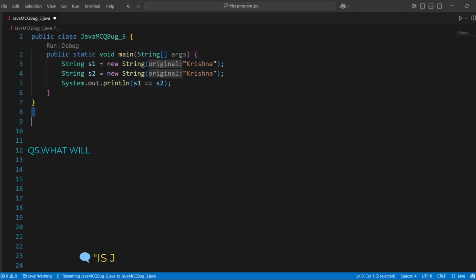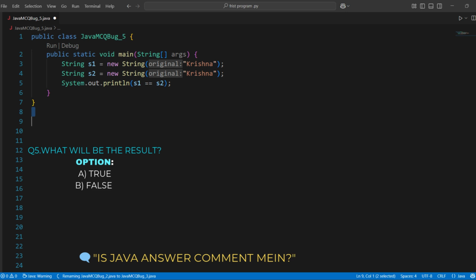How well do you understand string objects in Java? Using new with string might lead to surprises. This looks easy, but it's actually a trap with two bugs. Can you spot the mistake? Comment your answer: A, B, C, or D.